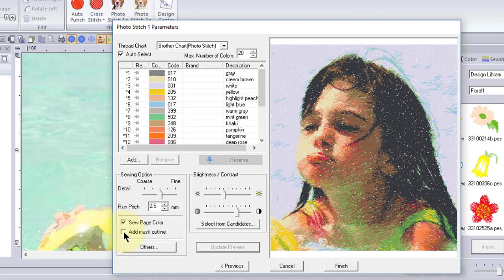You can add mask outlines as well. I'll show you this in a separate video.